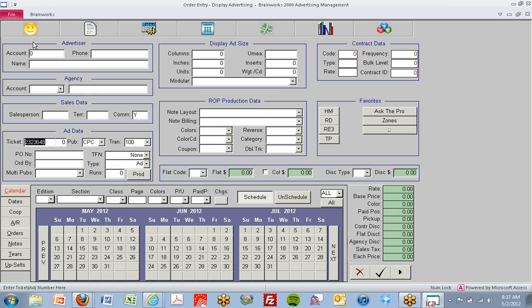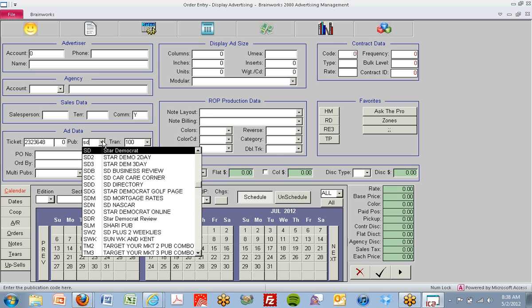Yes. Okay, so which publication is irrelevant because we all know what the codes are for that, but maybe just start with the Star Dem and schedule an ad in the Star Democrat. All right, so the first thing it does is it brings the ticket up and it actually assigns a ticket number. So you're just going to enter and then type in the pub that you want the ad to go in. You could either type it in or you've got your pull down.